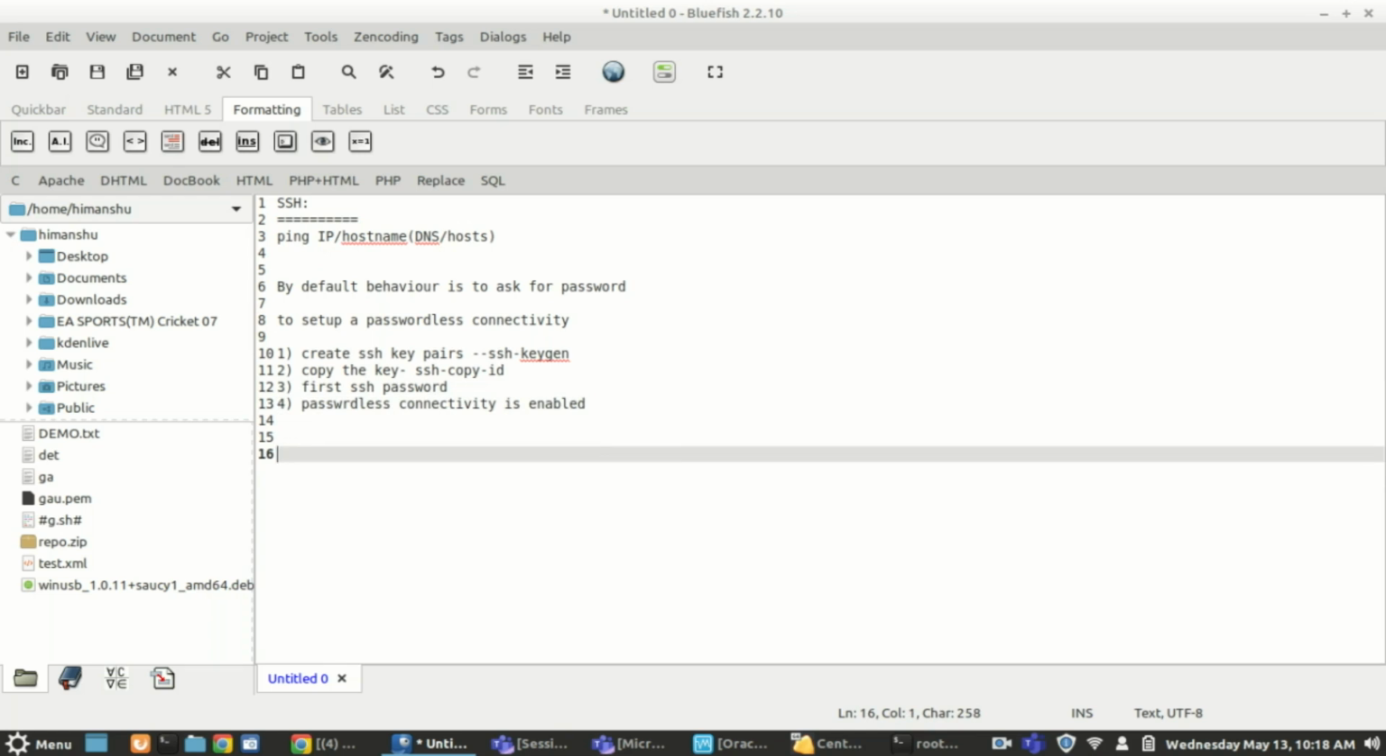Himanshu, your screen has been stuck. Yeah, now we're able to see. Okay.